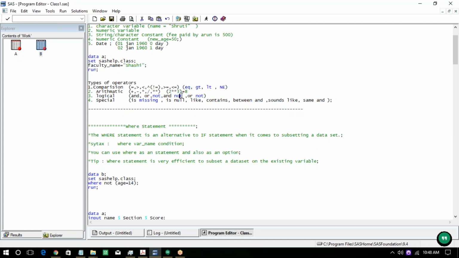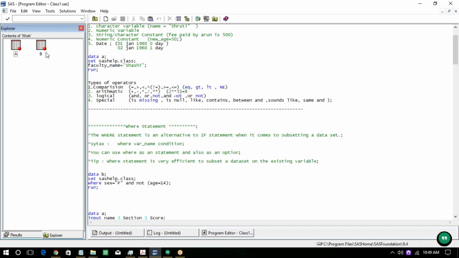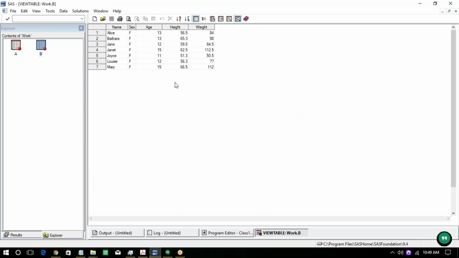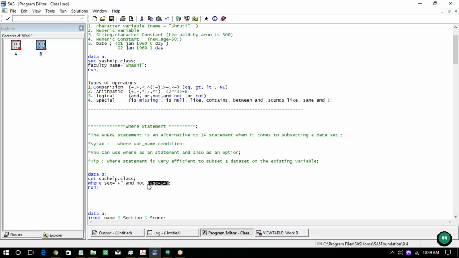Similarly you can use AND NOT. Okay, so let's see what would happen. So what I got is sex is female but not the age of 14.